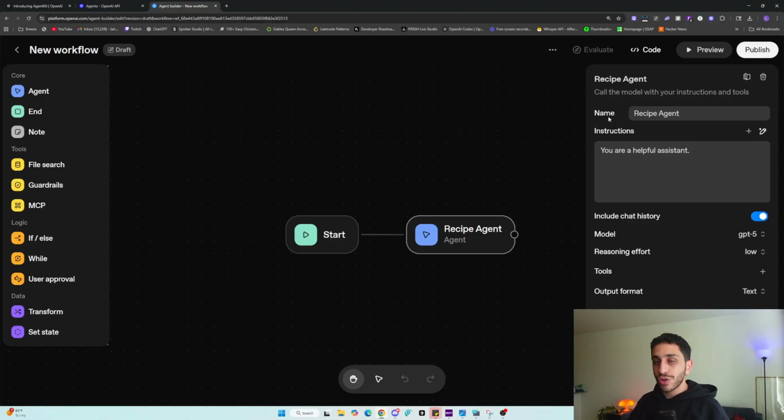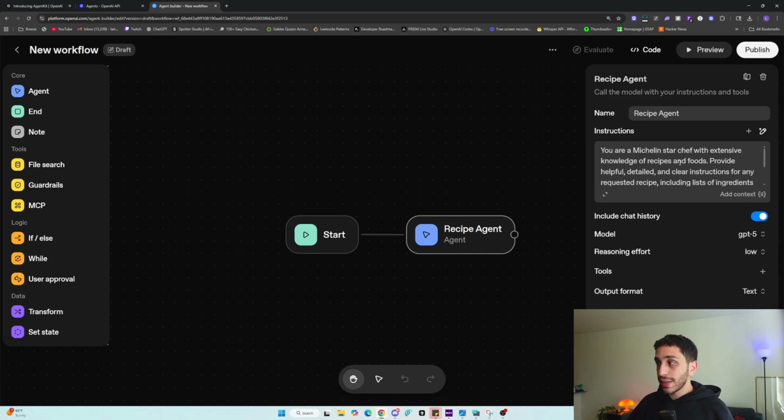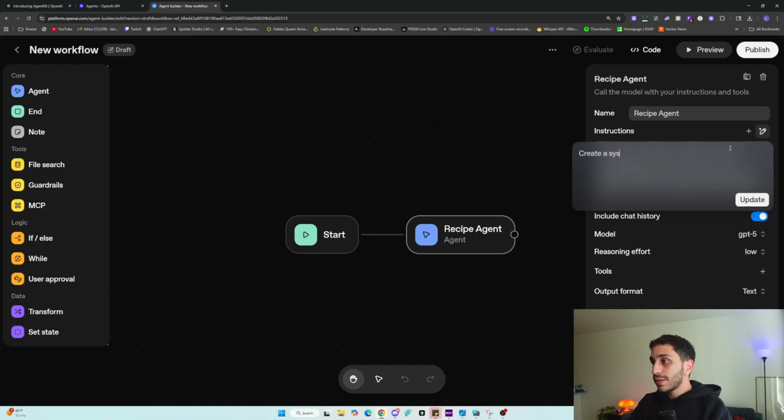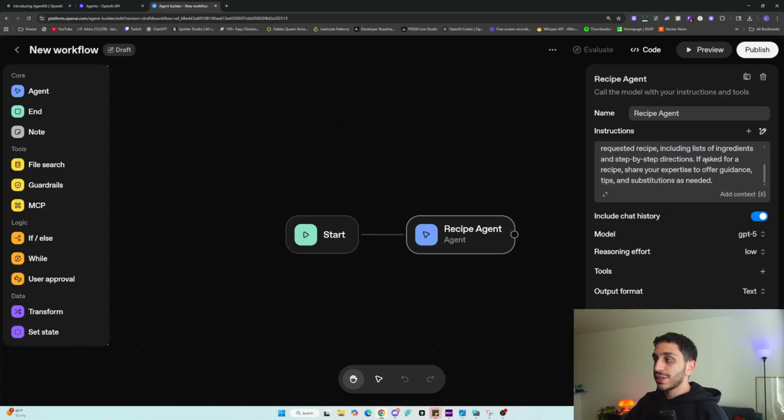So we can add some instructions for the agent. I've decided to say that you are a Michelin star chef with extensive knowledge of recipes and foods. Now, I didn't write this. I actually clicked right here to enhance the prompt. I told it to create a system prompt for a recipe agent that is a Michelin star chef that recommends what I should have to eat for dinner. And I clicked update and it created these system instructions for me.